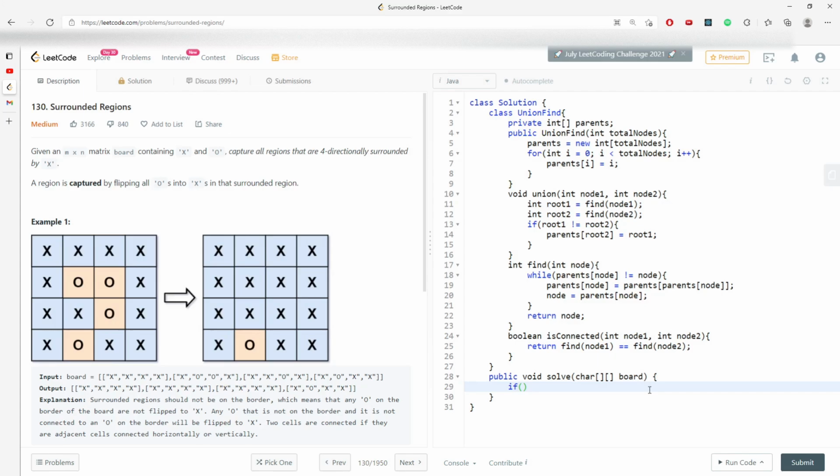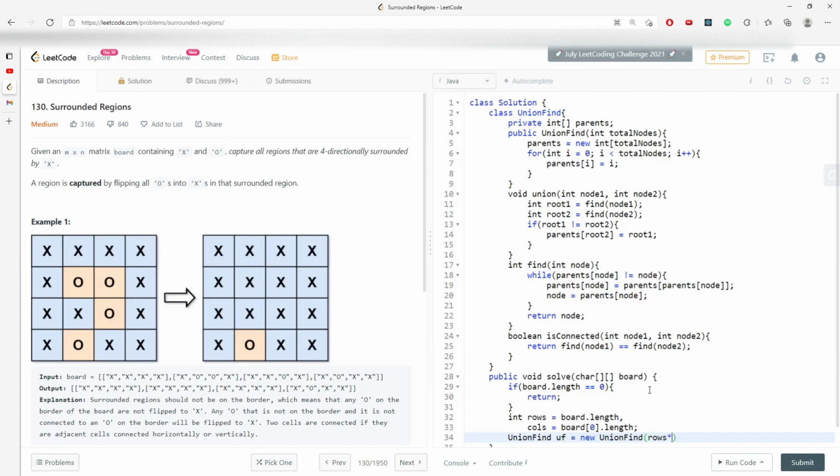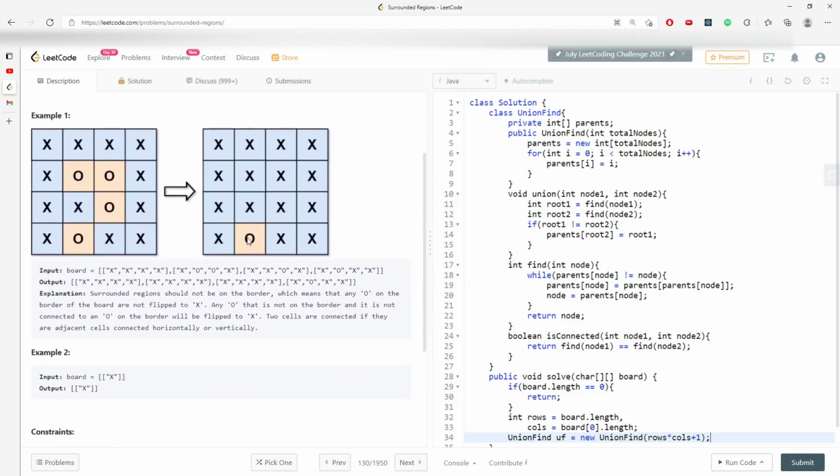So I'm going to check the board. If board.length is equal to 0, then I'm going to return. And also I'm going to assign row and column to my row and column values. So I'm going to declare the value UF equal to new union find. How many nodes is going to be rows times columns, right? But I want to add one, because I want to create another node that is going to represent circle.